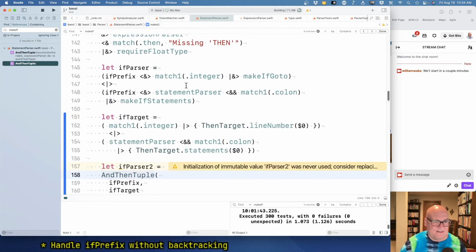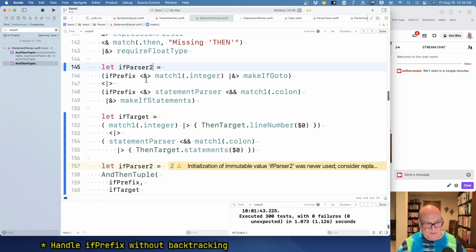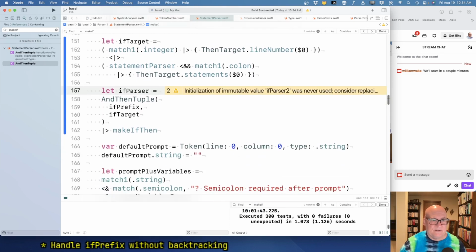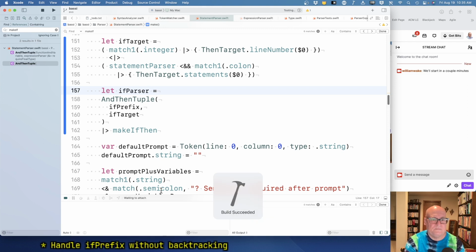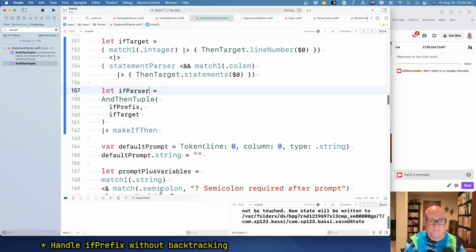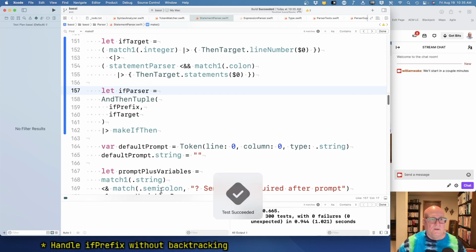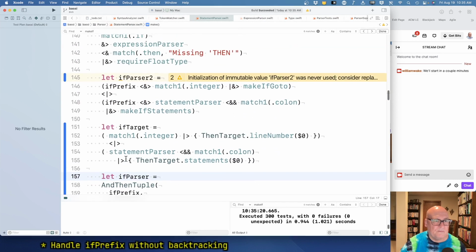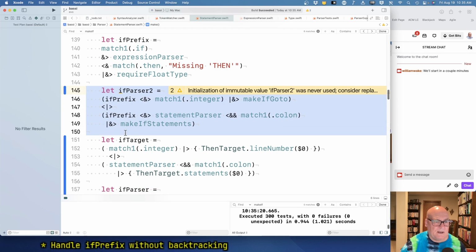If I go back here, and this is if parser, I'm going to make this if parser 2, and make this if parser. Okay. And that will attempt to use our new parser. Run tests. Okay, now I'm going to take if parser 2 out.